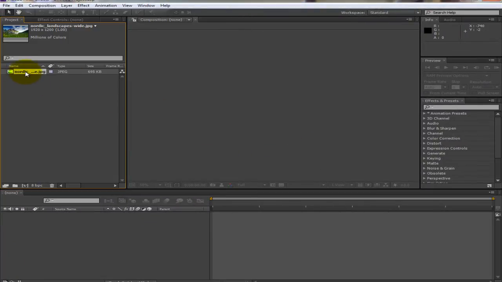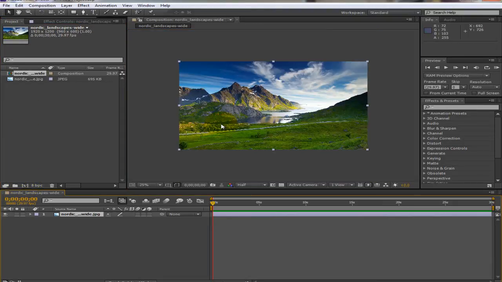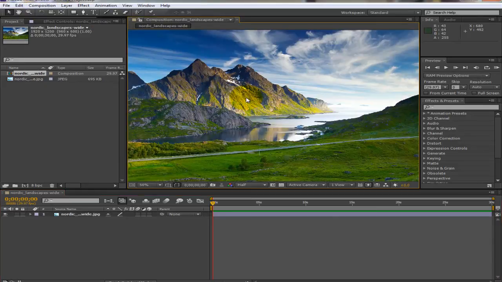So what you want to do is grab this picture and drag it down to this section here. You can zoom in and out to get the correct ratio, but what a lot of people do first is go up here and create a new composition. But I'm just going to quickly give you a rough idea of how I do this.